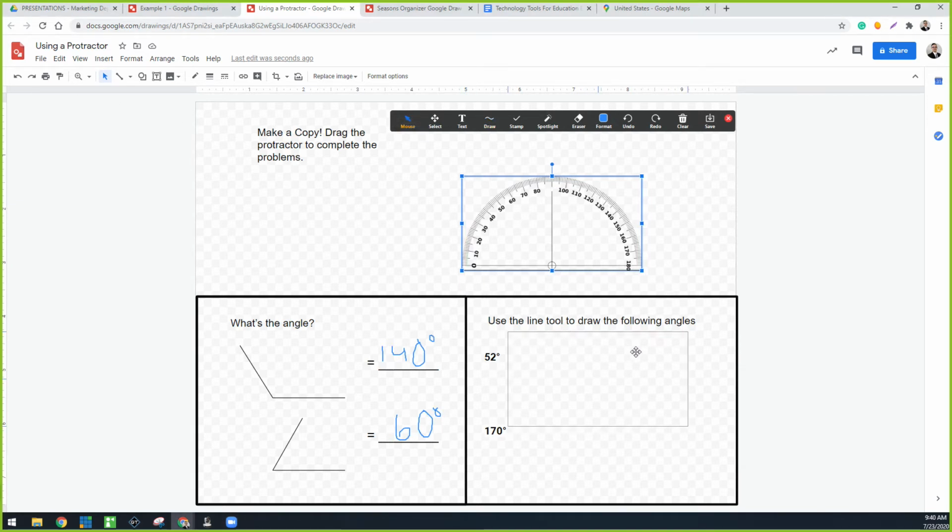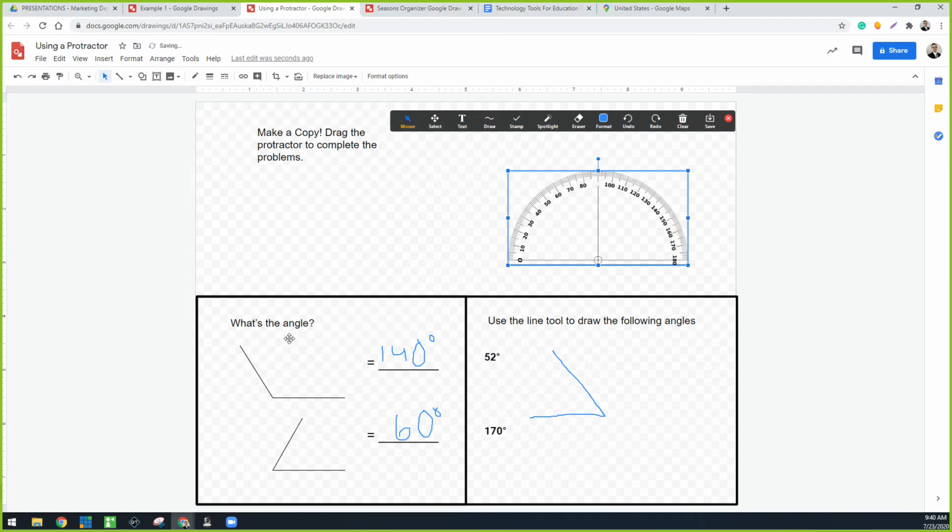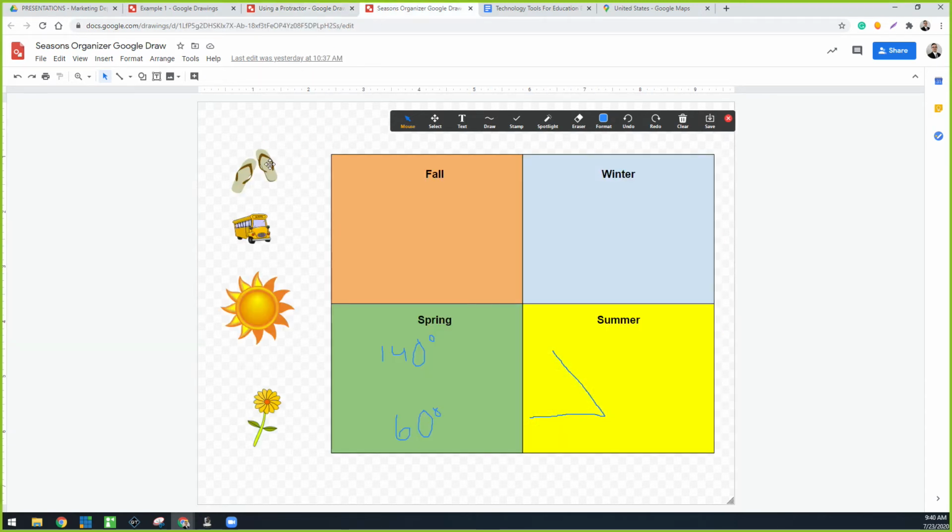Here's one more. Use the tool to draw a 52-degree angle. So we would go something like this, where we have an angle of 52. Okay, so just some examples there of how students can start using touchscreens to draw angles and do things like that. Now I got one more that's better in K through 12, but this one here is to drag and drop.